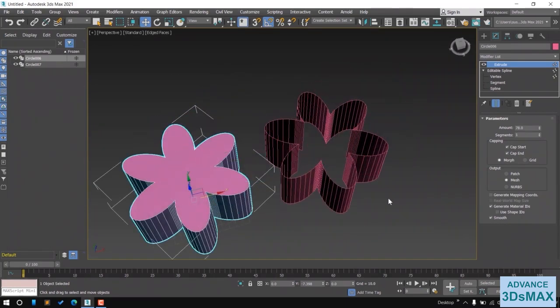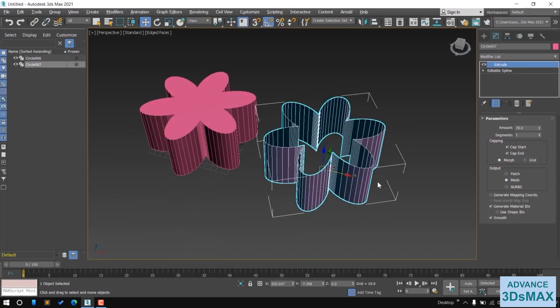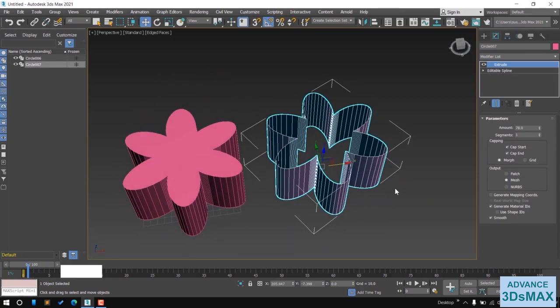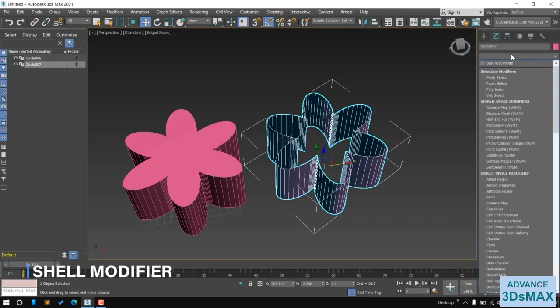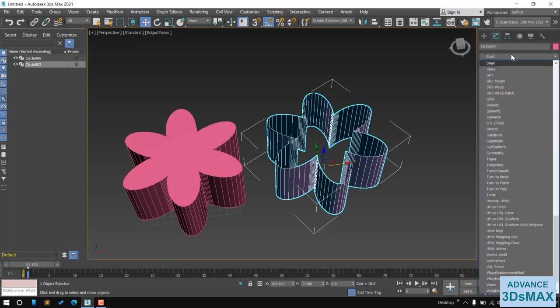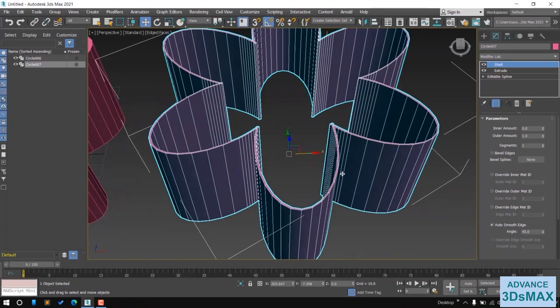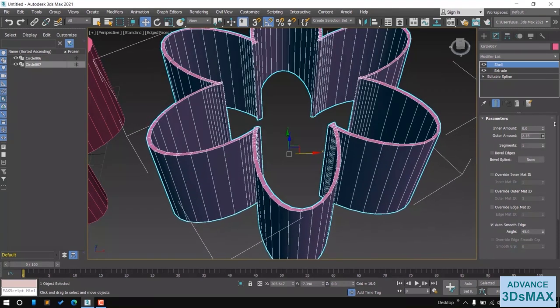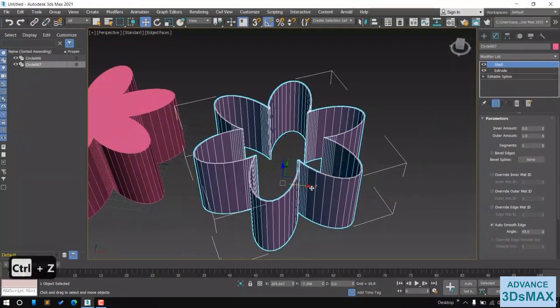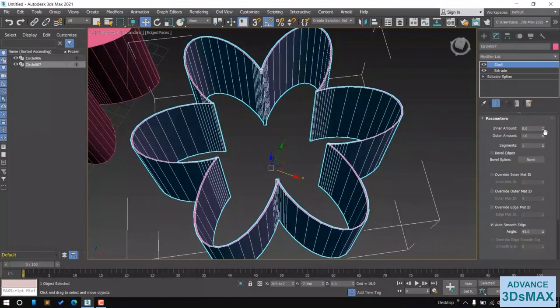If you want to provide some thickness on this shape, you can apply another modifier. The modifier name is shell. The shell modifier provides thickness inside or outside the surface. Inside amount and outside amount are provided here. You can increase the value like this. The shell modifier provides inside or outside thickness by using these inside and outside amounts.